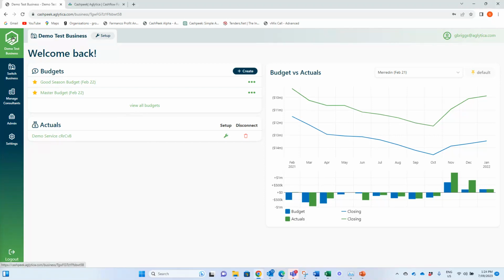So effectively, my little button up here is my home button. I can push that at any time, no matter where I am in CashPeek, and that'll take me to the home screen. We can see here, I've got my budgets. These ones here are starred, which means they appear on the home page.